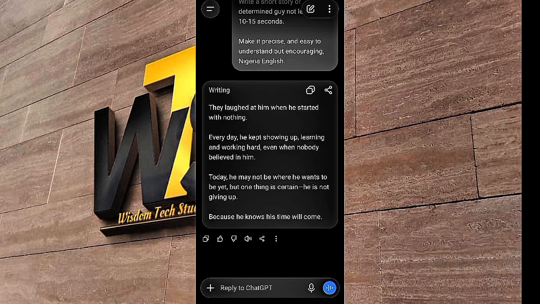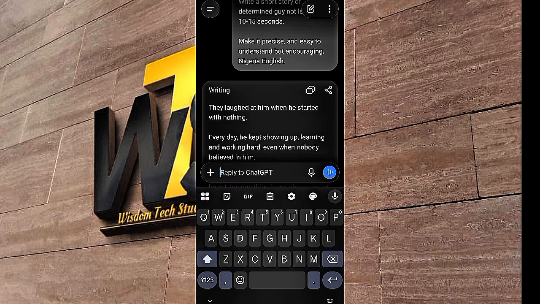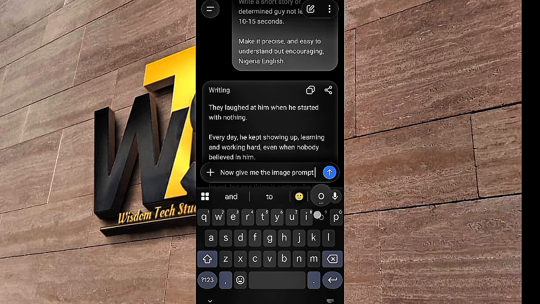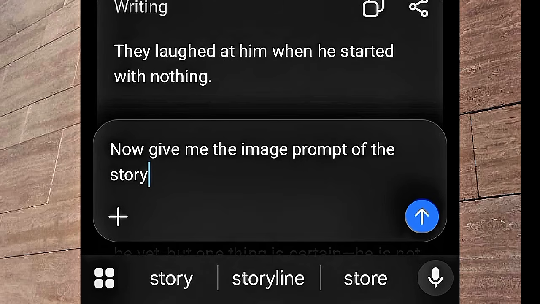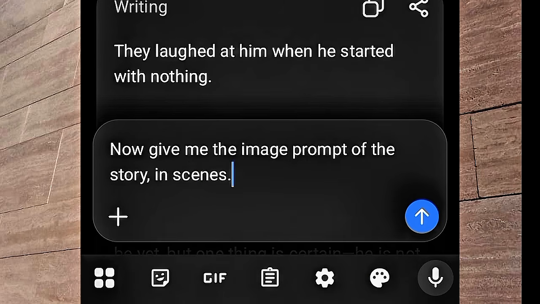They laughed at him when he started with nothing. Every day he kept showing up, you understand? Something of this nature. Do you understand now? So once ChatGPT gives you your own write-up, like the script of the story, you are going to insert this follow-up prompt: now give me the image prompt of the story in scenes. So you will tap on send.